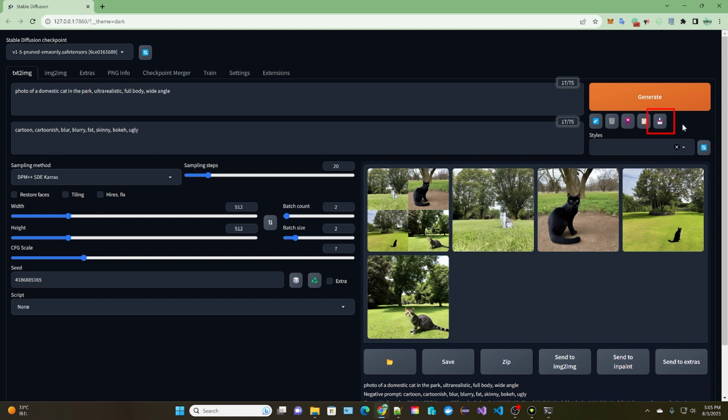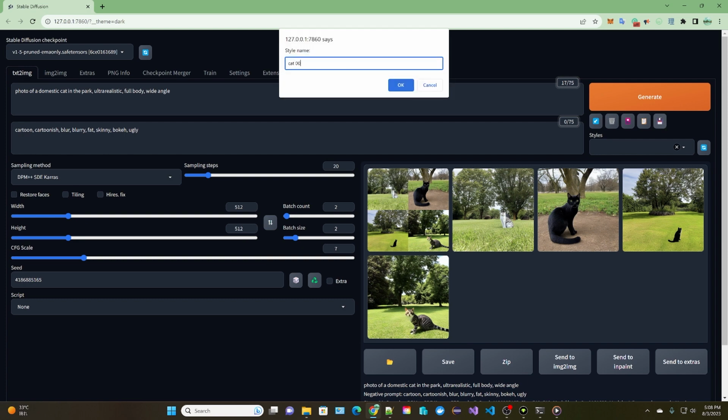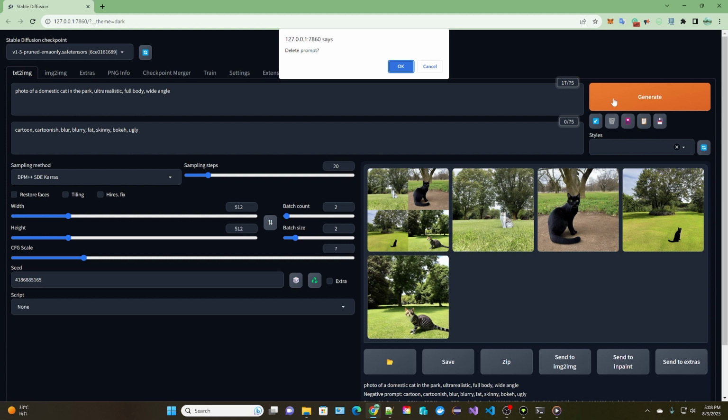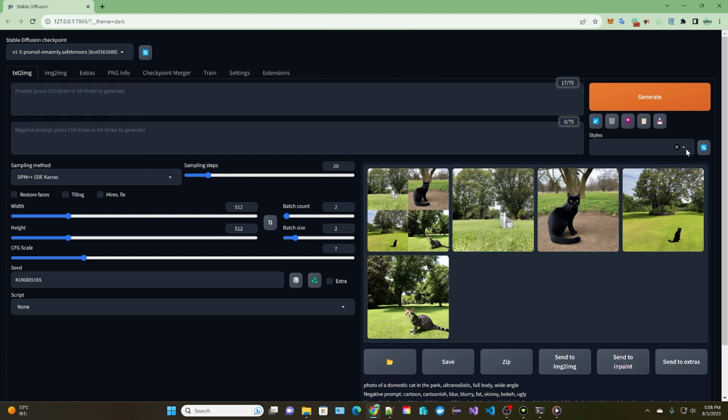The save icon is for saving a prompt as a style, and the load icon is for loading the selected styles from the styles drop down. Let me show what I mean. Let's say I would like to save my current prompt as a style. I will click on the save icon, give it a name, and my prompt was saved as a style. If I click on the refresh icon and click on the drop down, the saved style will show up here. I will clear my prompt and click on the drop down again.